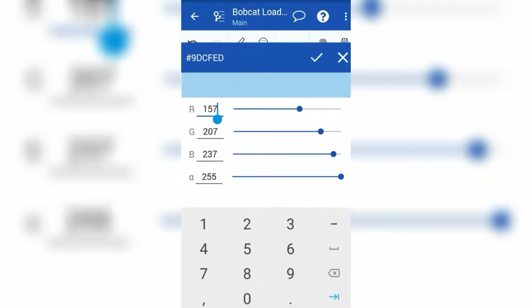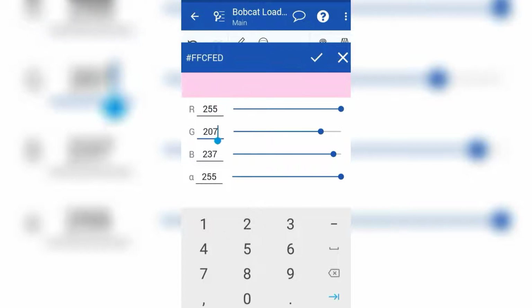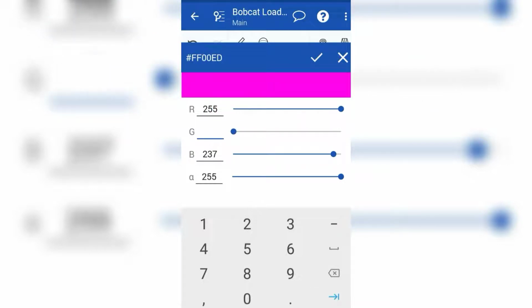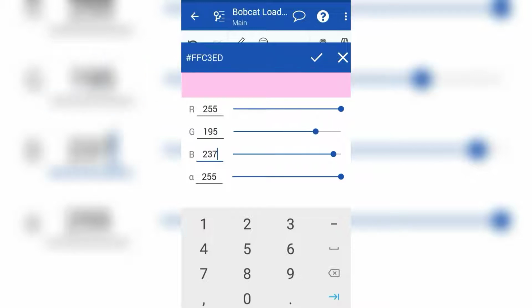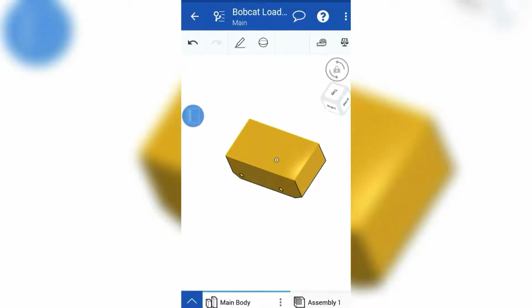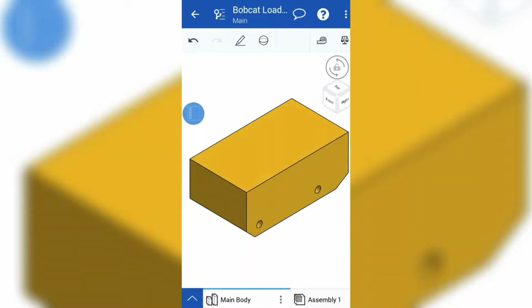Now let's change the appearance of the material. We are going to give the appearance of yellow color. So red is up to 255 proportion. You can just edit these numbers to get the proper color combination. It's 37 blue. Okay, the yellow color has been applied to the material.